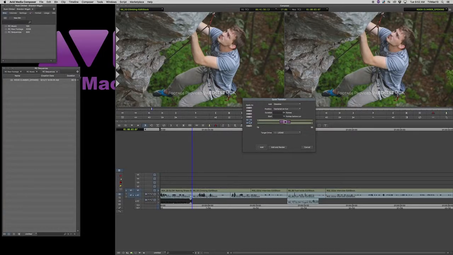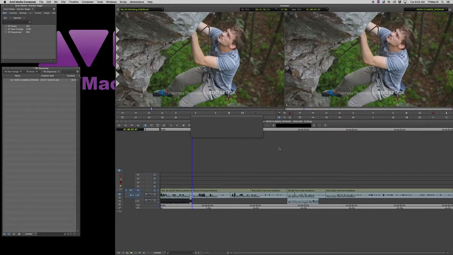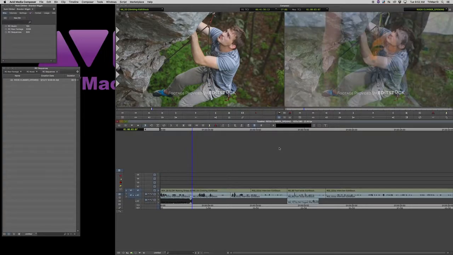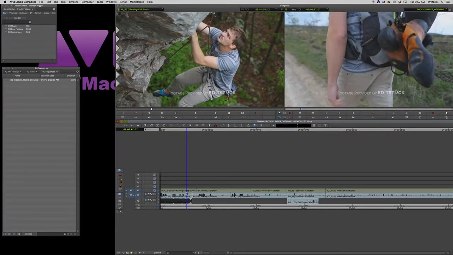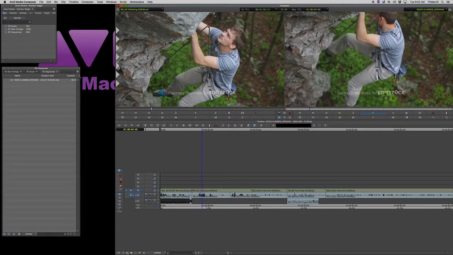Right now I have video 1 and audio 1 on my tracks. But I only want the transition to go on my video track. So I'm going to turn audio off. So now it's only going to be applied to my video track. I'm going to hit add and render. And then you can see how it puts in a quick transition.